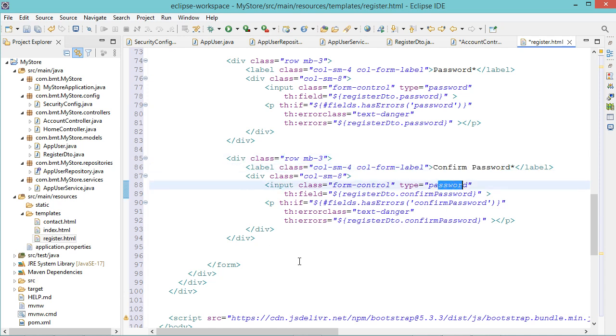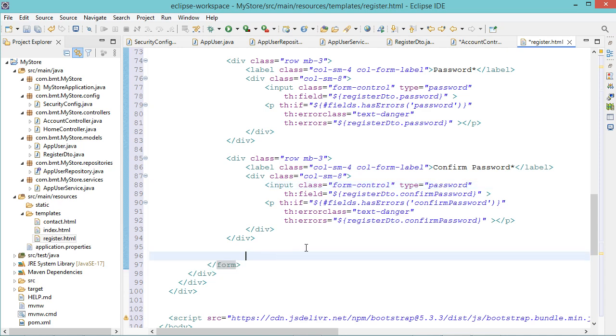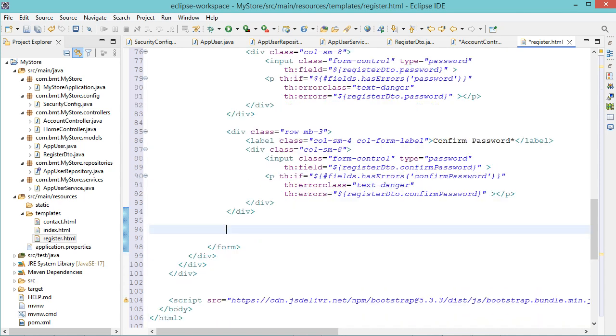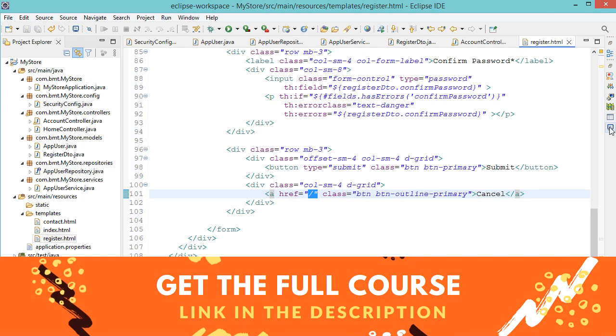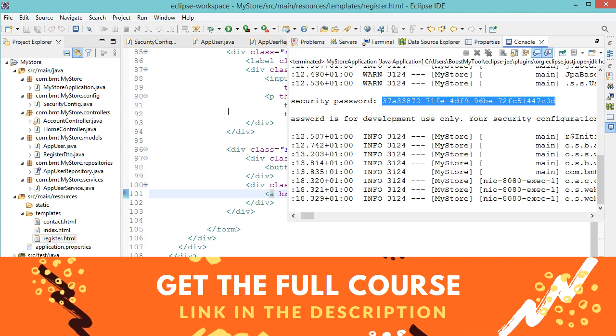Then let's create the submit button of this form. We can create this row that contains the submit button. Here we can see that the type of this button is submit, so it allows us to submit the form. And we have the cancel button that will take us to the root URL of our application. Now let's save all the files and restart the application.